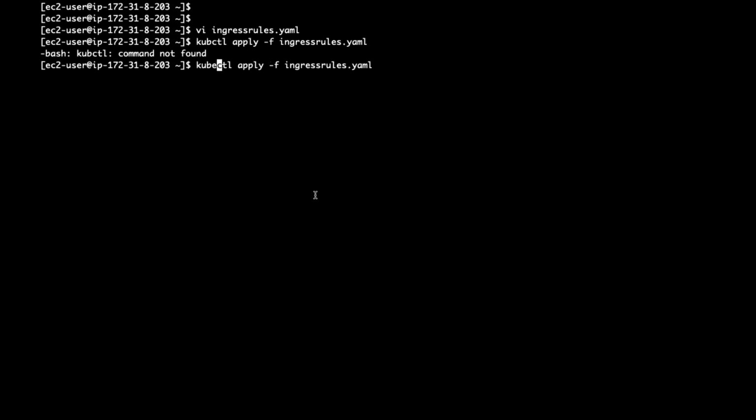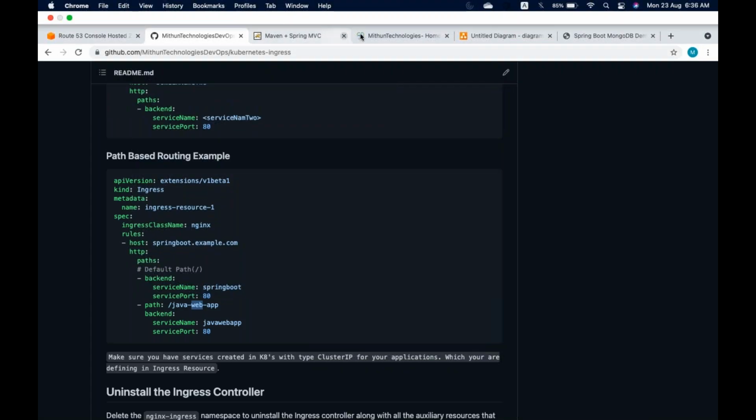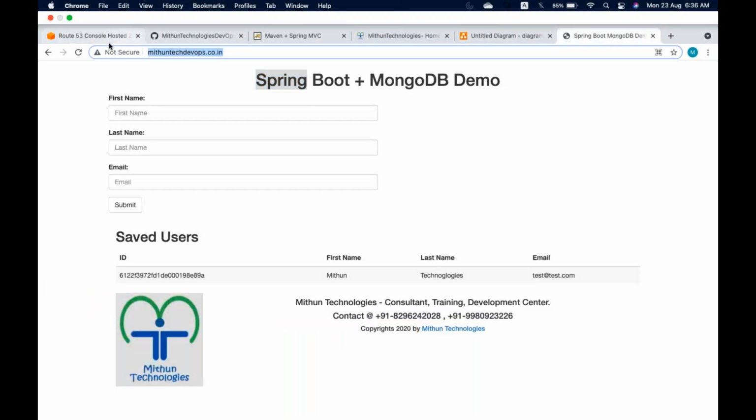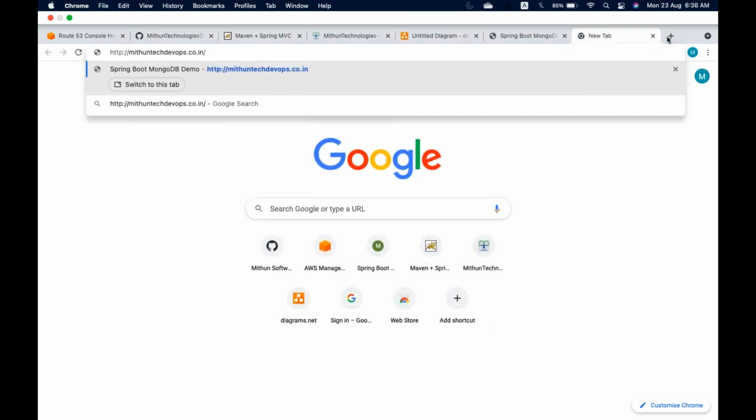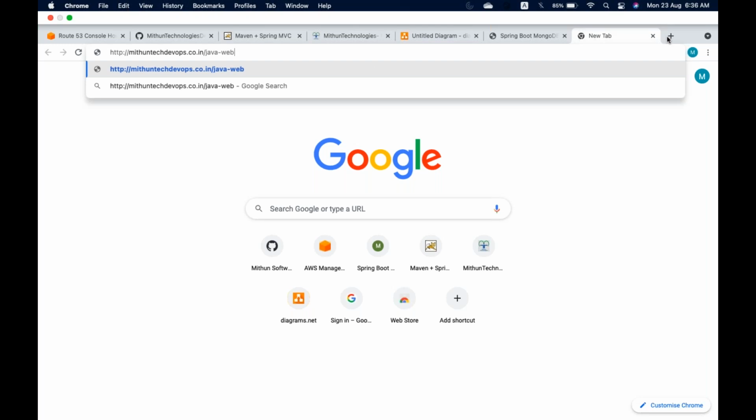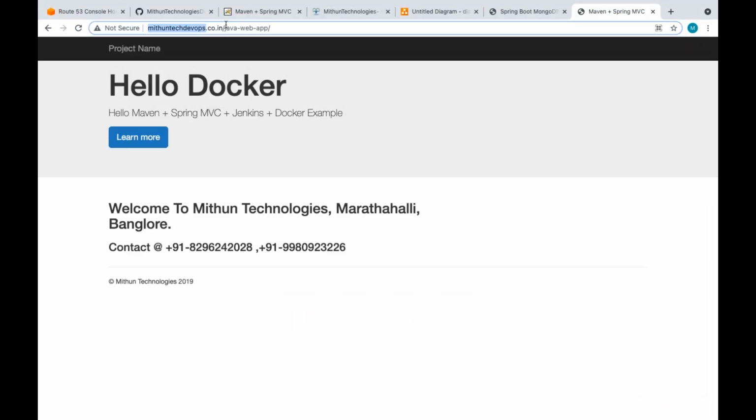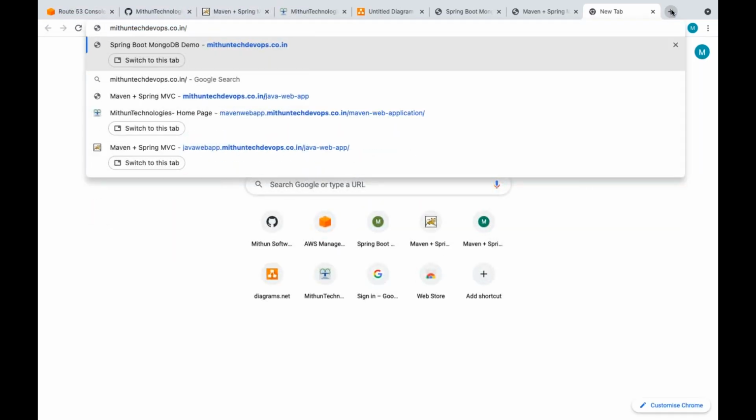Let me apply this rule. Now, if you see now, if someone accesses something like this, it is routing the traffic to this one. Or this is the host, then path. Now, host is same. Based on the path, are we able to route the traffic to different services, different applications now?